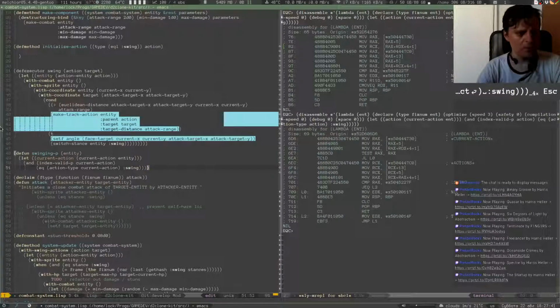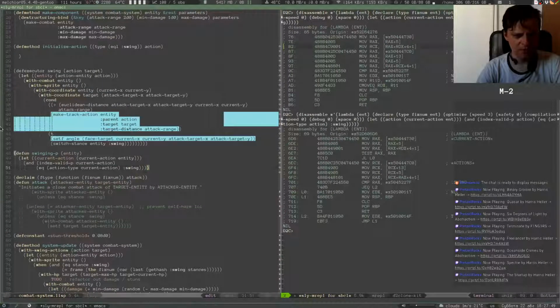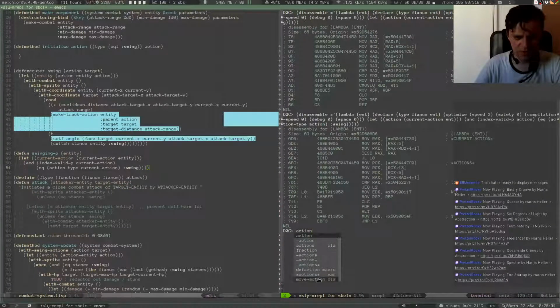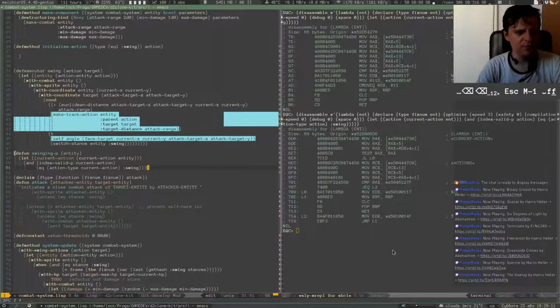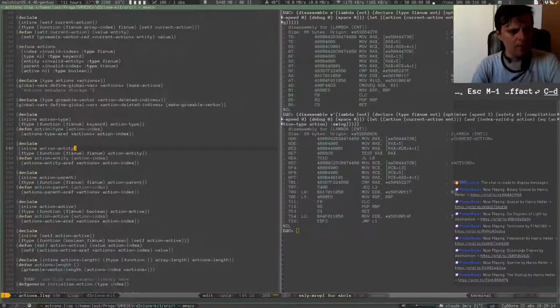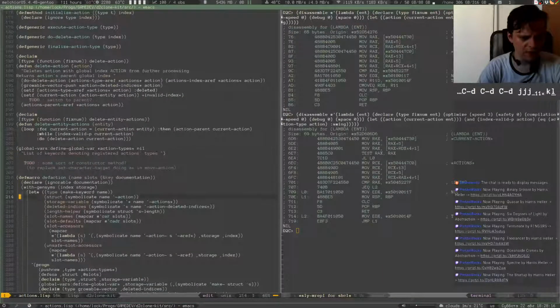Oh, by the way, I mean from the completion, I think I need to slightly improve my macros because I've just seen that second thing, dash action. It's like the symbol interned in my package.